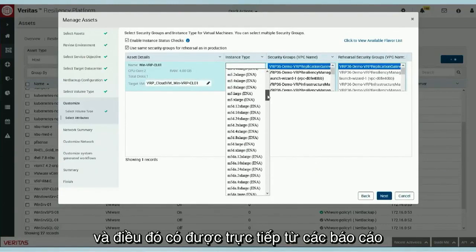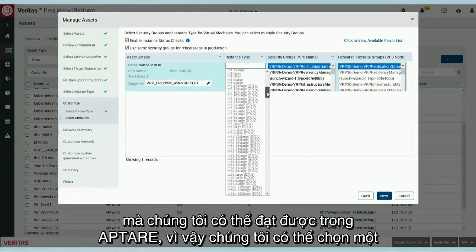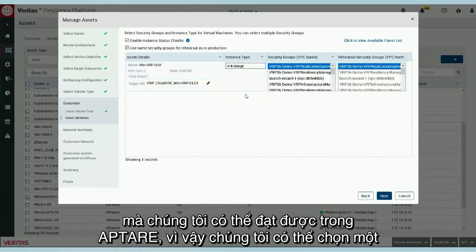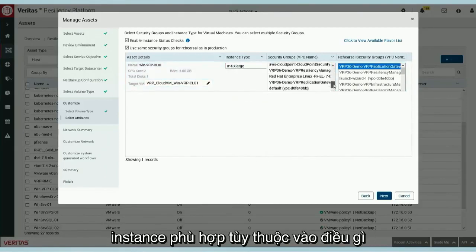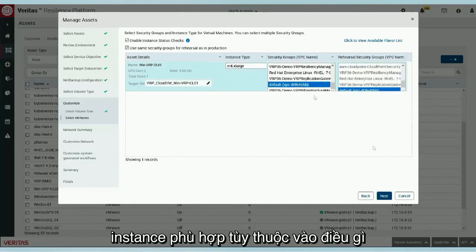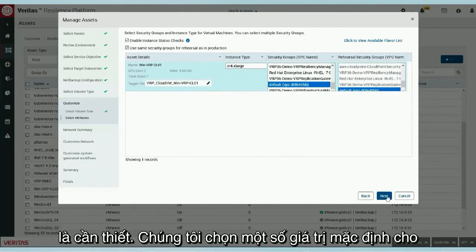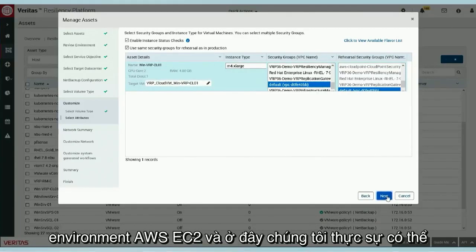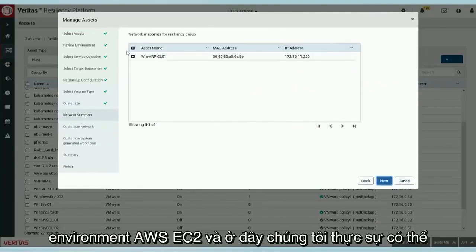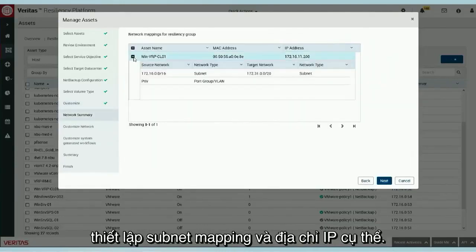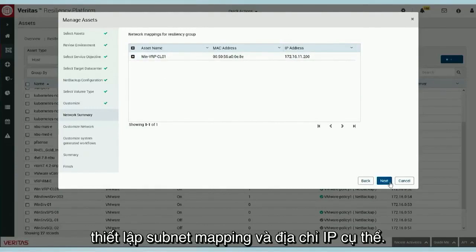And that's directly derived from the reports that we were able to achieve in APTARE. So we can now select an appropriate or more modest instance, depending on what was needed. We select some default values for the AWS EC2 environment. And here we actually can establish the specific subnet mappings and IP addresses.